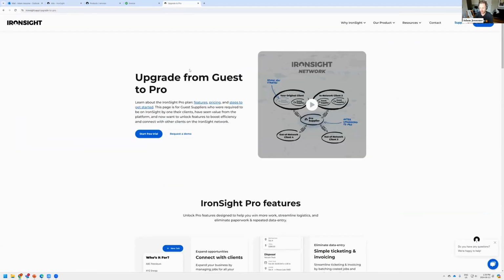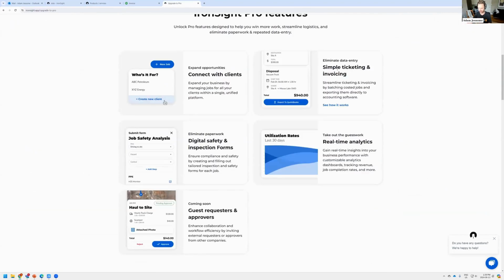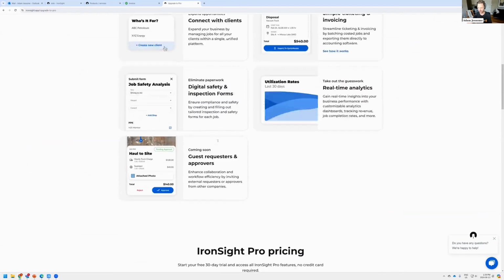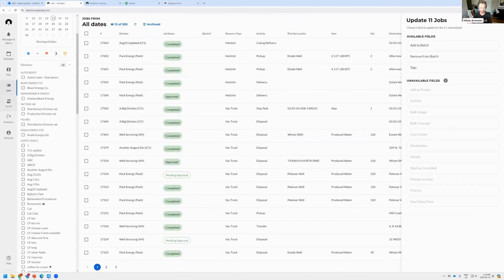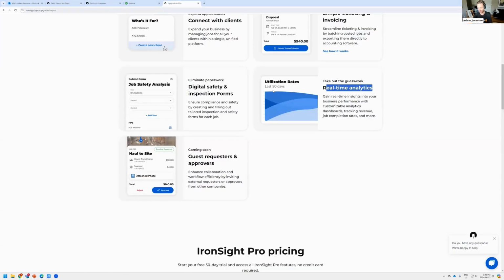So yeah, for those guest suppliers that are interested in upgrading to Pro to work with all of your customers, unlock those ticketing and invoicing features we reviewed, unlock digital safety and inspection forms, real-time analytics. So I guess I didn't show that either. I'll leave that for another time, but you do have real-time analytics.